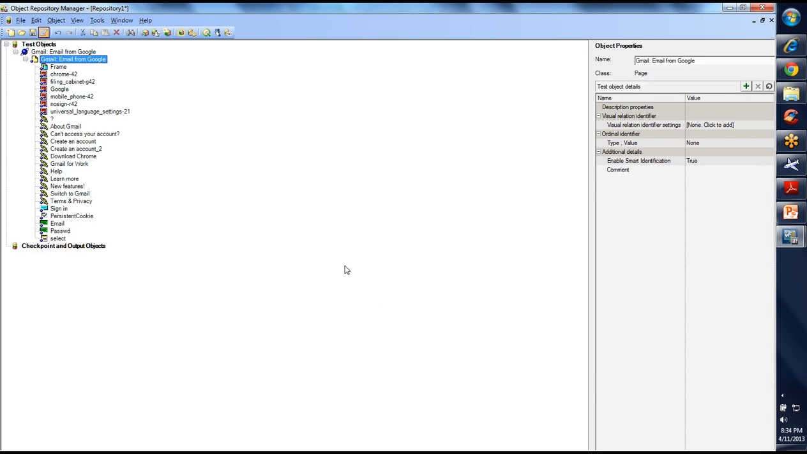See how many objects were added, so many objects, right? Like that, for every page in your application, you have to add the objects to your object repository, save it, and use it. So this is the automation process people were implementing in the starting days of automation.